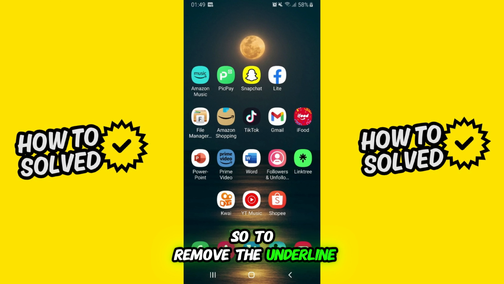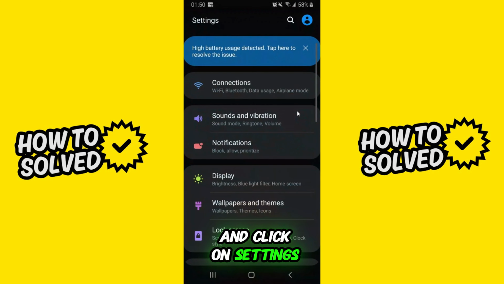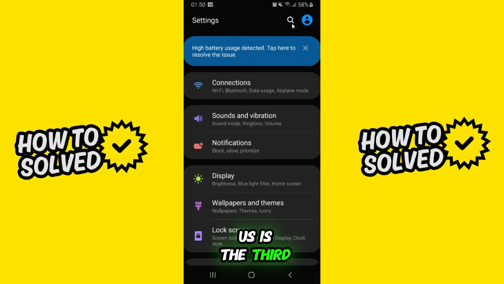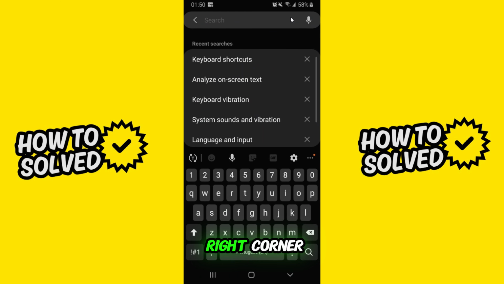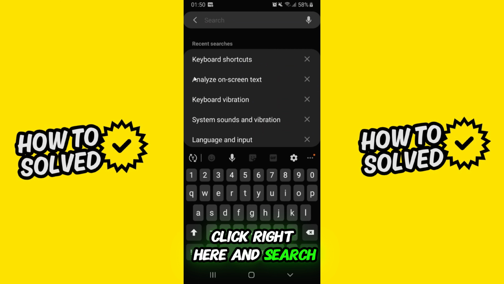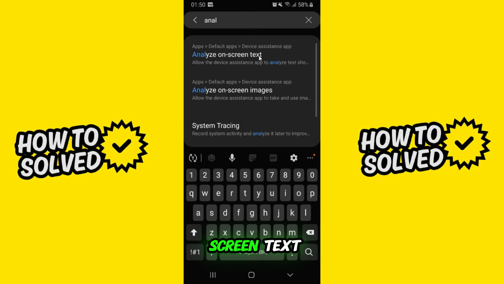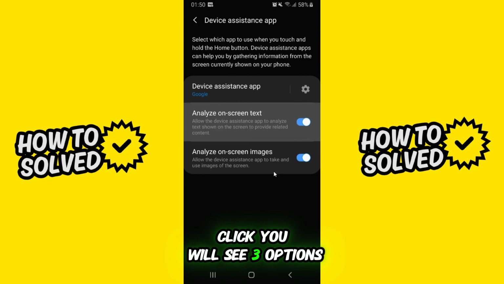So to remove the underline while typing, you need to swipe down and click on Settings. You will see several options, but the option that interests us is the search option. At the top right corner, click right here and search Analyze on Screen Text. So search Analyze, and you will find Analyze on Screen Text. Click. You will see three options.